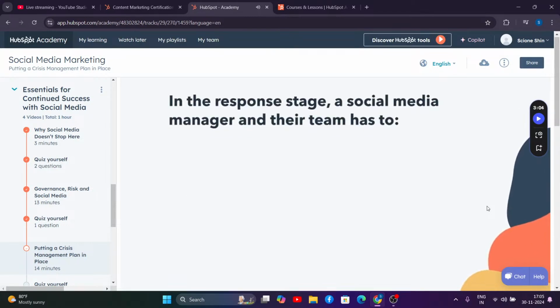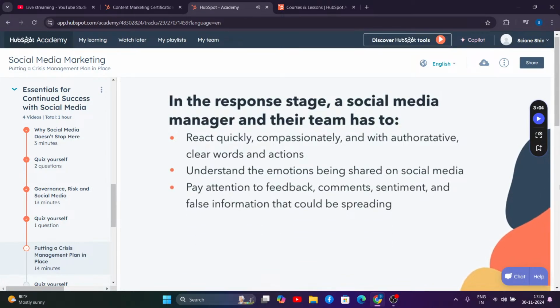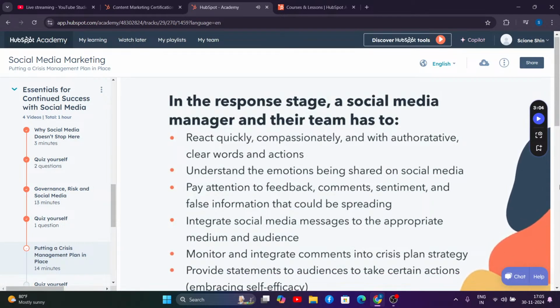In the response stage, a social media manager and their team has to react quickly, compassionately, with authoritative and clear words and actions. Understand the emotions being shared on social media. Pay attention to feedback, comments, sentiment, and false information that could be spreading. Integrate social media messages to the appropriate medium and audience. Monitor and integrate comments into crisis plan strategy. Provide statements to audiences to take certain actions, embracing self-efficacy.